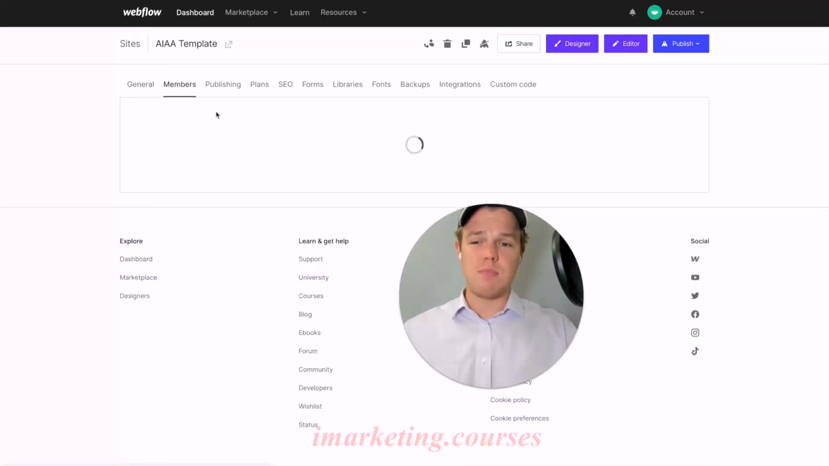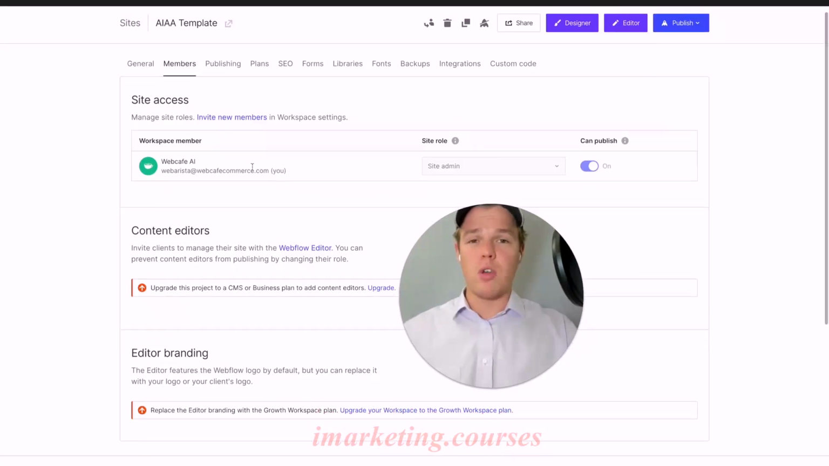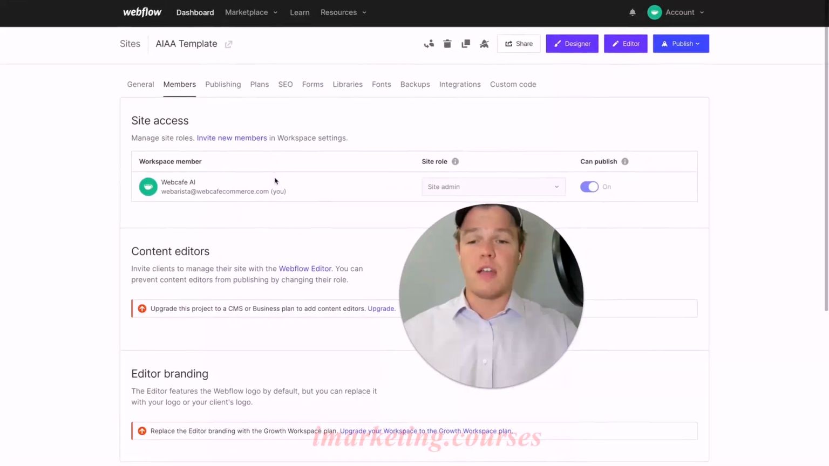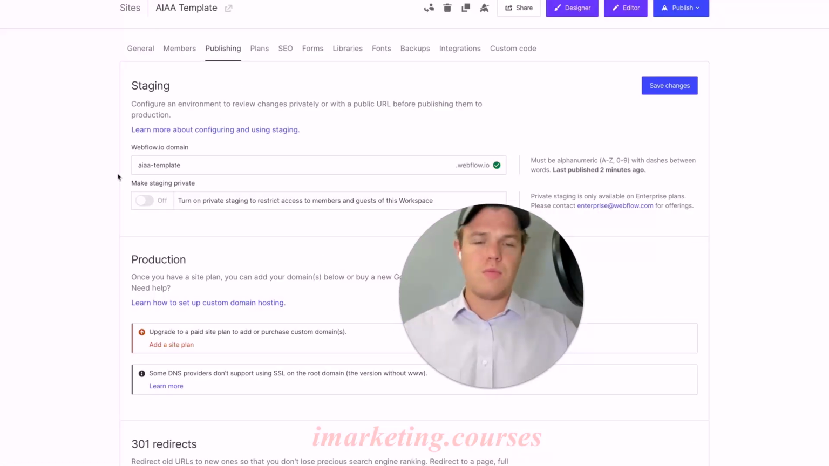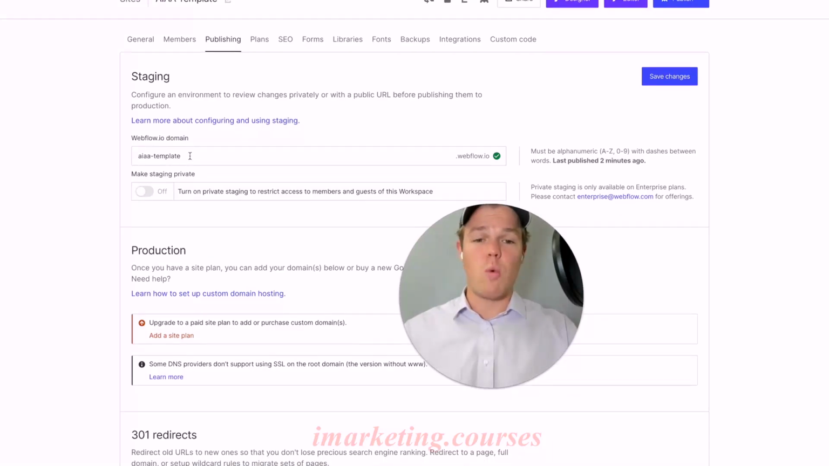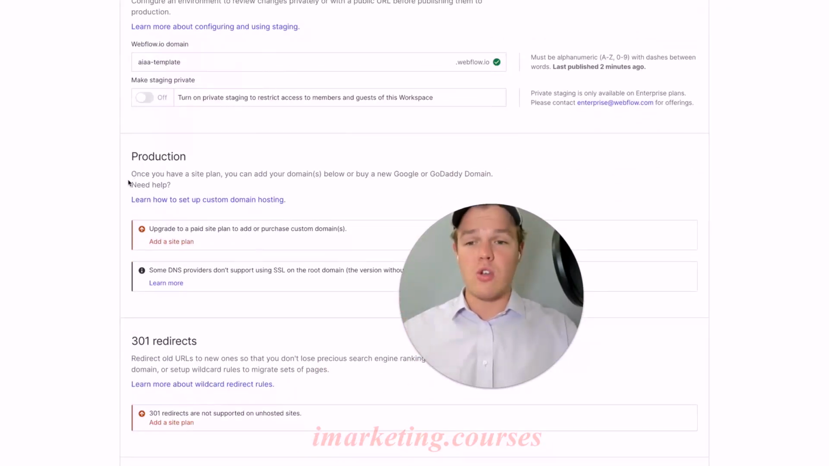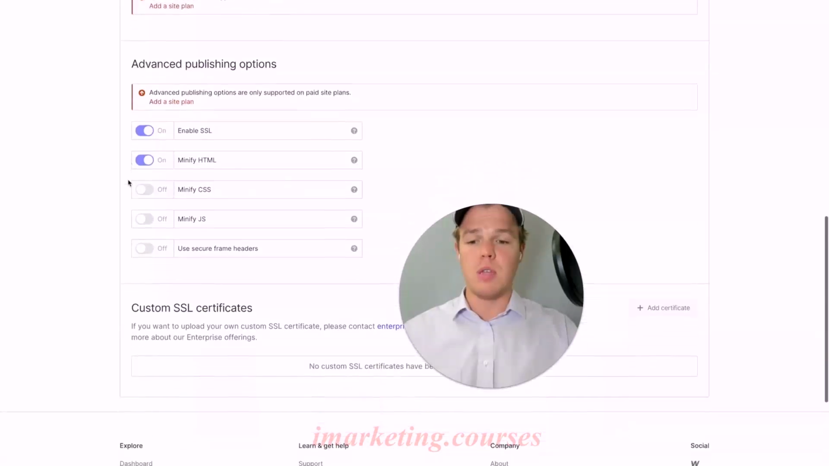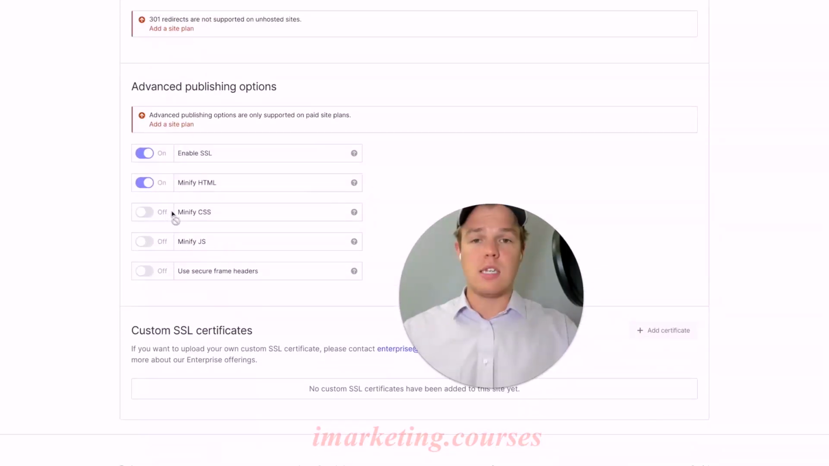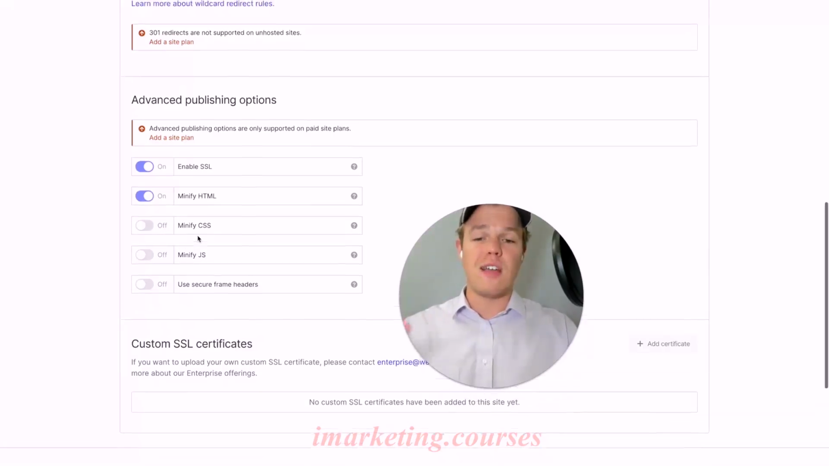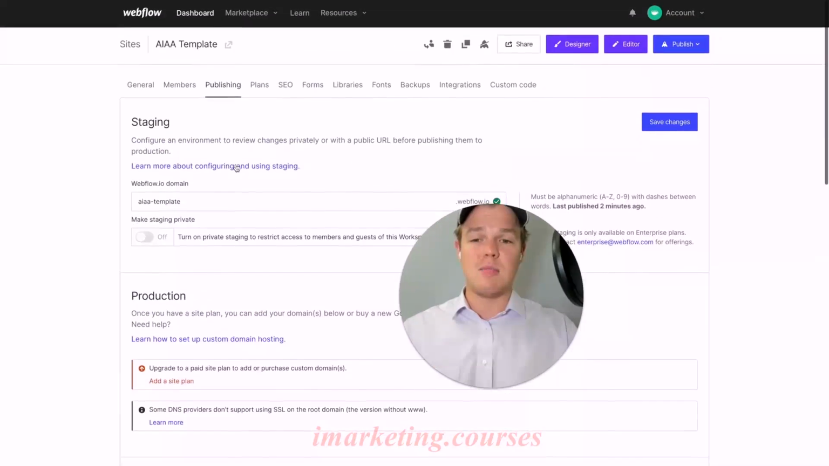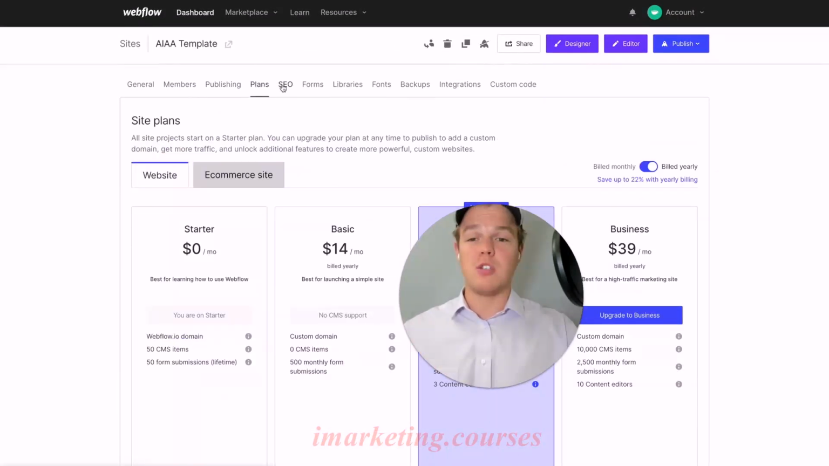Coming to the next page, which is members, you're probably only going to have your email here, and if you want to invite new members, you can click that. But for now, if you're just a solo developer, you just have your name there. For publishing, this is going to be your Webflow domain. You can look at your site live using this Webflow domain. It's completely free. Once you get access to a site plan, I suggest you minify the CSS and minify the JS, due to the fact that this is going to help with processing speeds and site speeds. Plans, self-explanatory, choose your plan.